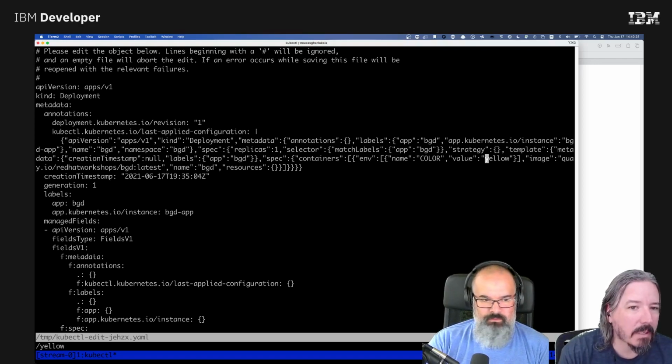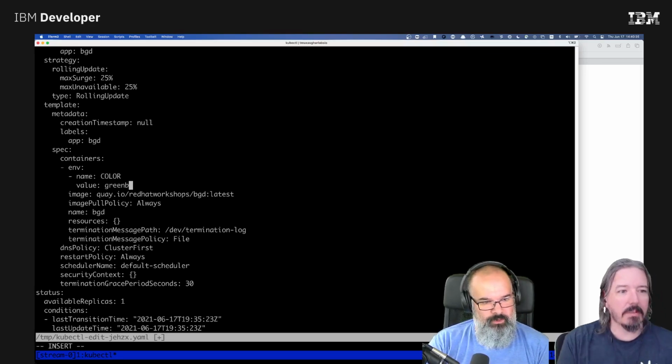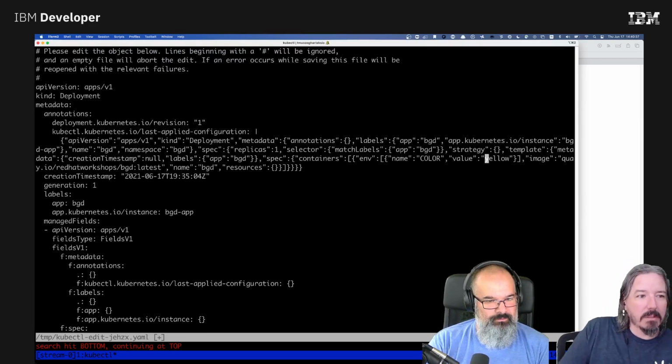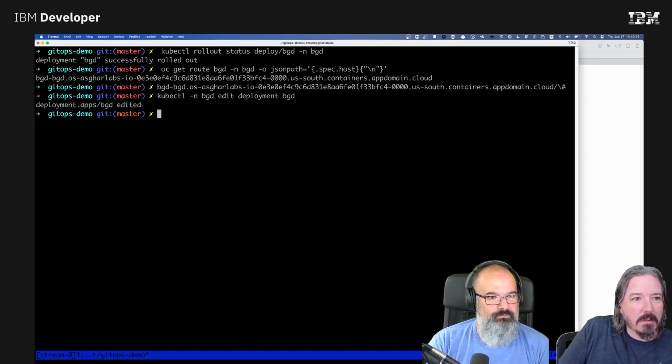No, that's the last applied configuration. Here we go. Yeah. So green. Change that to blue. Green. Right. That works too. Whatever you want. All right, we're doing green. It has been edited.